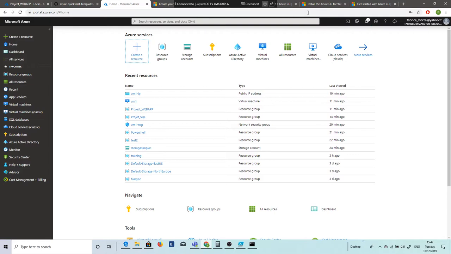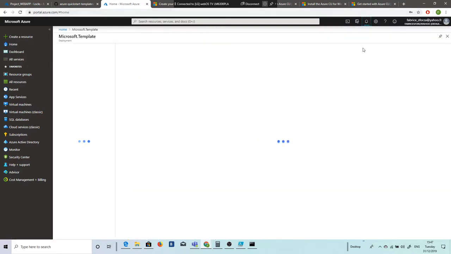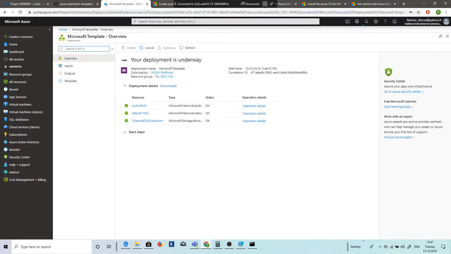Okay, so now where is it? It's still doing my template. See, deployment in progress. So always working very fine. So this is really very nice. Okay, this is a way that you can do it. So I love it.